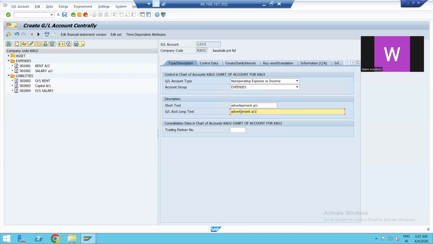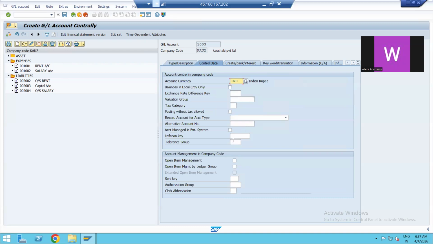advertisement account, and then we can go for the control data tab. Under the control data tab, we just write 001 over here. 001 represents the posting date. What does the posting date mean? Suppose you have posted the advertisement transaction and you want to display that transaction's line item report. So that report will be displayed from the posting date on which you posted the transaction. Okay. So that is the reason you have to select 001.